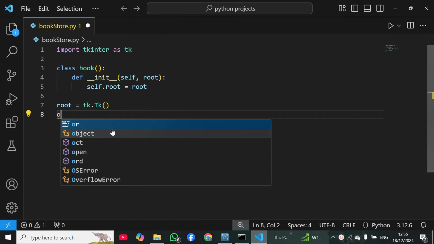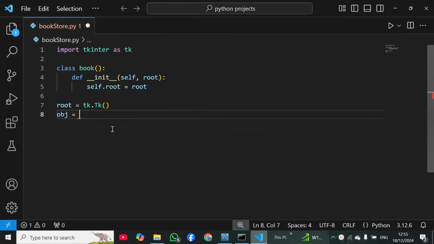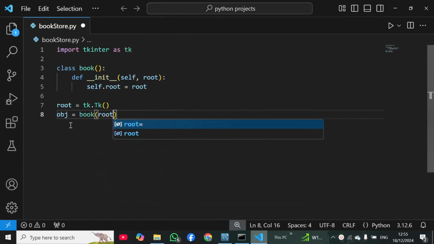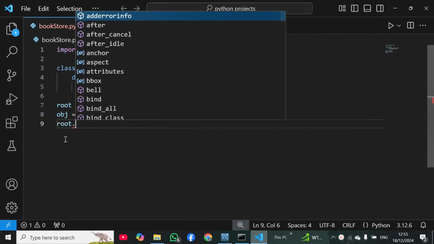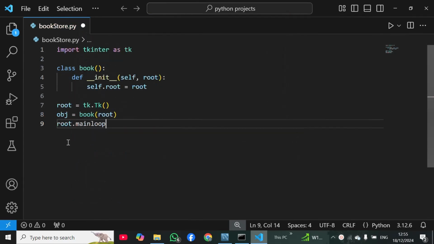Next I have to define an object for my Book class. So here I will set object, and you can use any other character or string, and next here I have to use Book, that is the class name, and then I will pass root as an argument. Next I have to use the main function, so root dot mainloop. This mainloop is our main function, and it is used to handle all events.